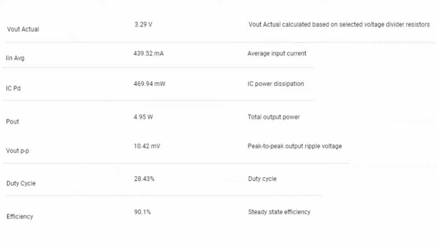We can also see from the metrics of the simulation that the average input current is expected to be less than 0.5 amps, the ripple voltage around 10 millivolts, and that the buck regulator is expected to consume a modest 5 watts. These metrics meet our specifications that the buck regulator will stay within 3 and 3.6 volts and have a less than 1% ripple.